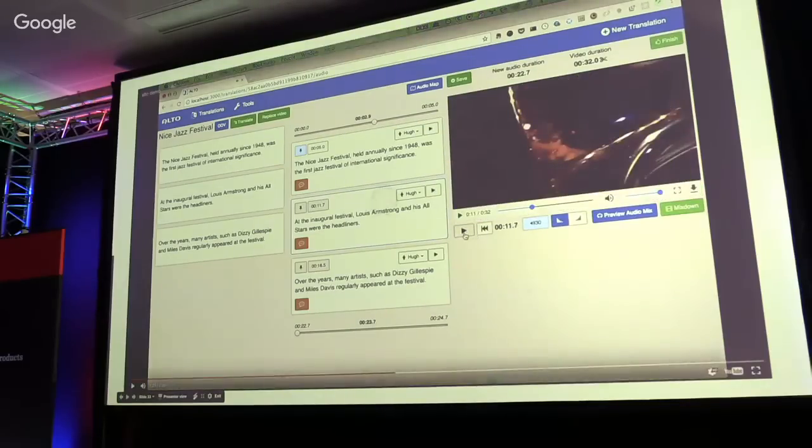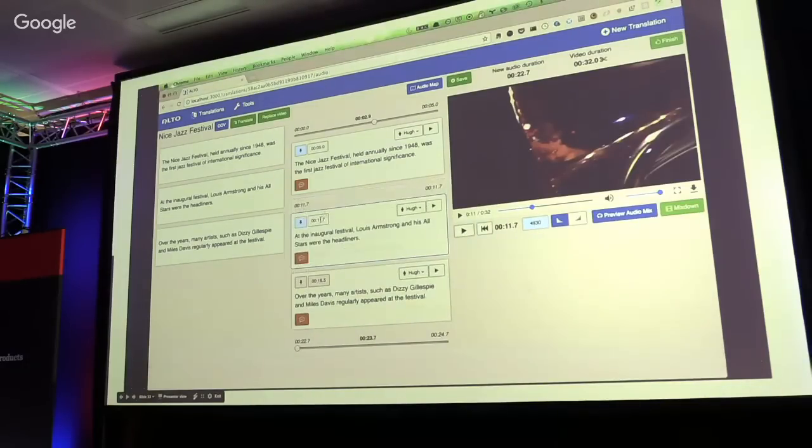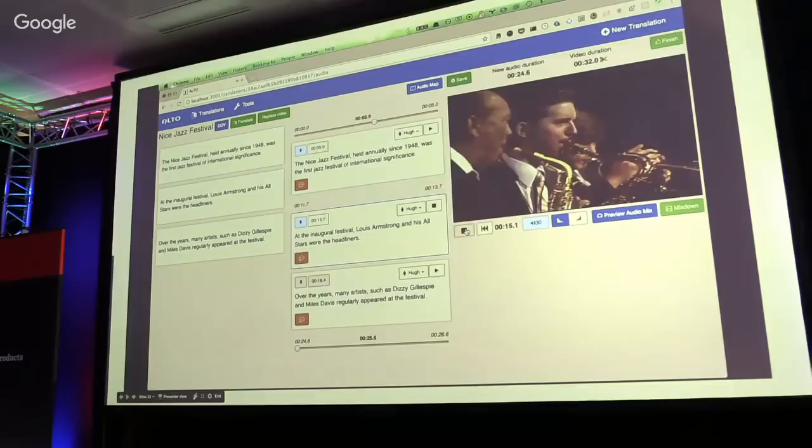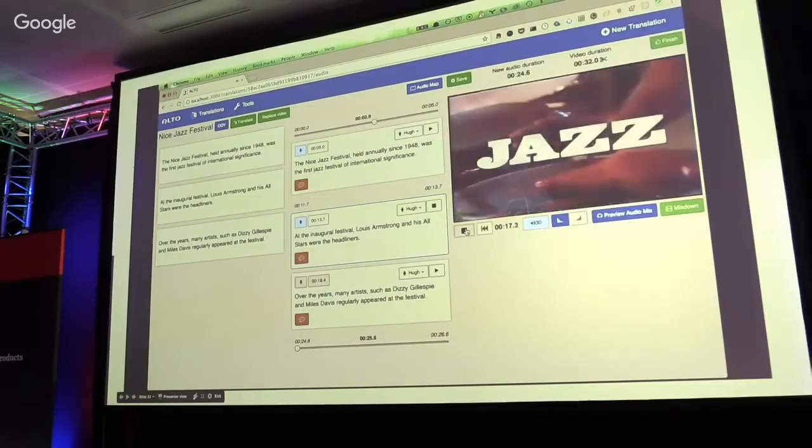So what's happened now is that second block's come in and it just doesn't sound very good. So we're going to kind of move that around, give that a bit of padding. So 2 seconds after the end of the first block there. At the inaugural festival, Louis Armstrong and his All-Stars were the headliners over the years.